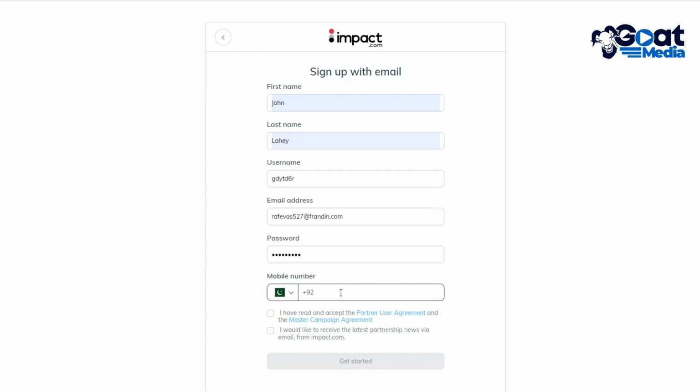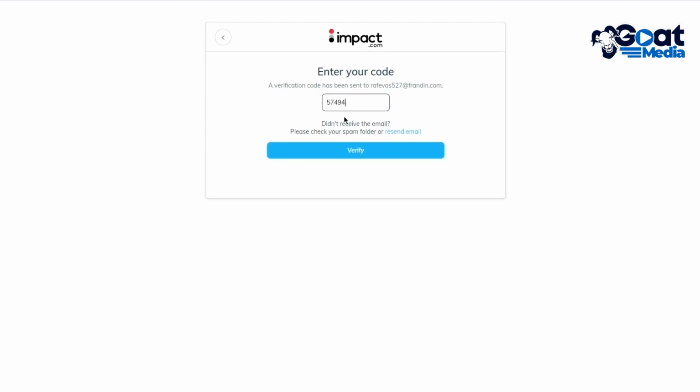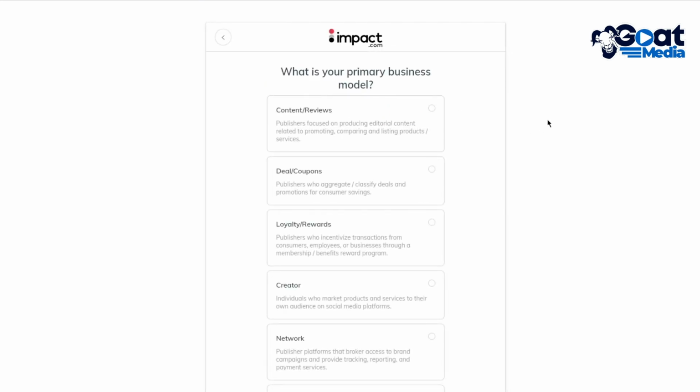And once you add your phone number, obviously they're gonna ask for any type of verification. That could be through email, that could be through any other means. So just go ahead and confirm from wherever they ask you. So as you can see, they sent a code to my email. So I'm gonna go ahead and verify myself from there. So the code I got is 574942. There we go. And we're simply going to click on verify. And now we get into the good stuff.